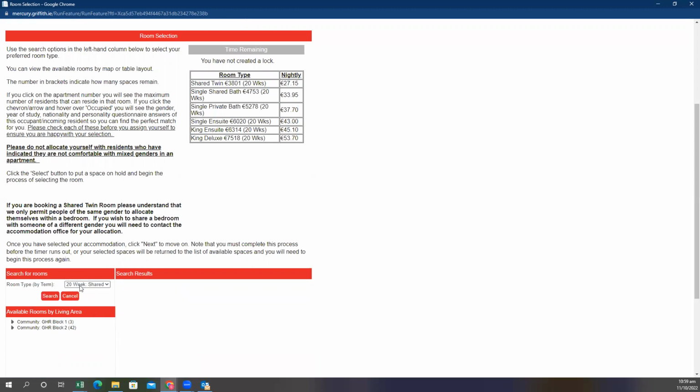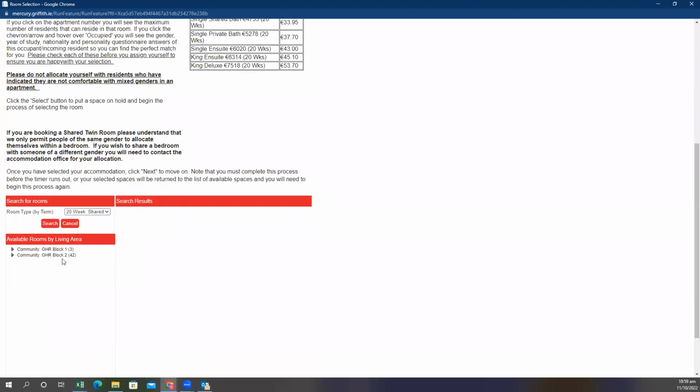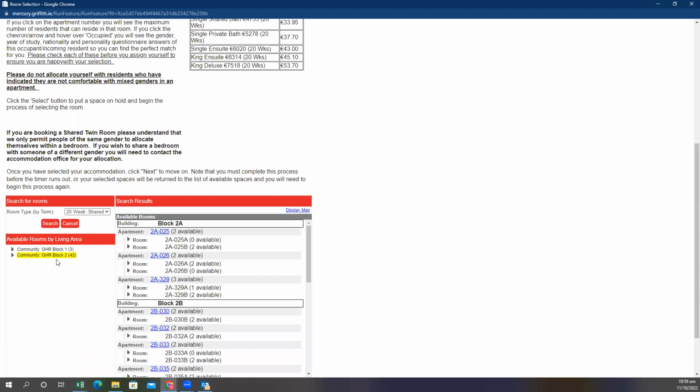So I'm going to search. I want a shared room, shared twin room. Got a good few of these left. Got 45 of them, so that's okay anyway. To get something to appear on the right-hand side, simple enough, you just click here. I'm going to click on block 2. Plenty of options, 42 of them.